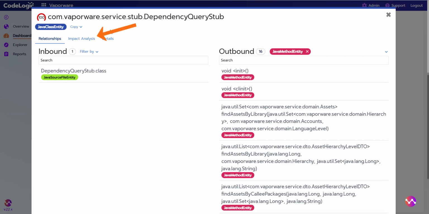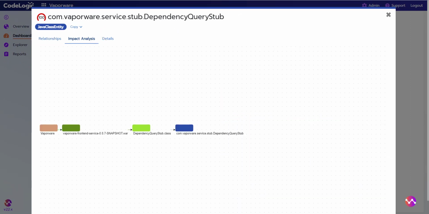You can also view an impact analysis visualization. The impact analysis view shows inbound relationships of the item we are researching. In other words, we can see the full dependency picture, including impacted classes, methods, data elements, and stored procedures. CodeLogic creates a visual map of your code dependencies. Developers can gain a better understanding of their application without scrolling through lines of source code.